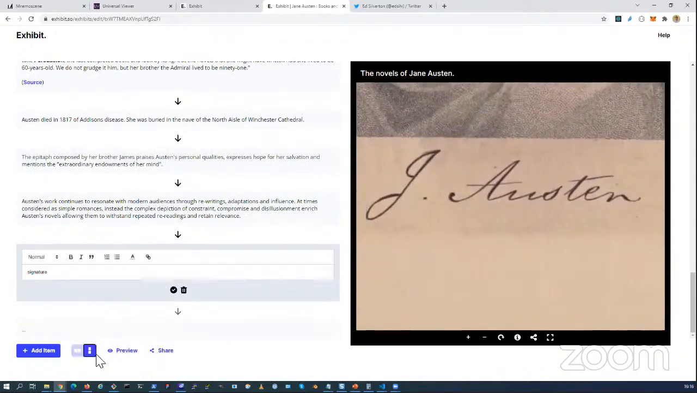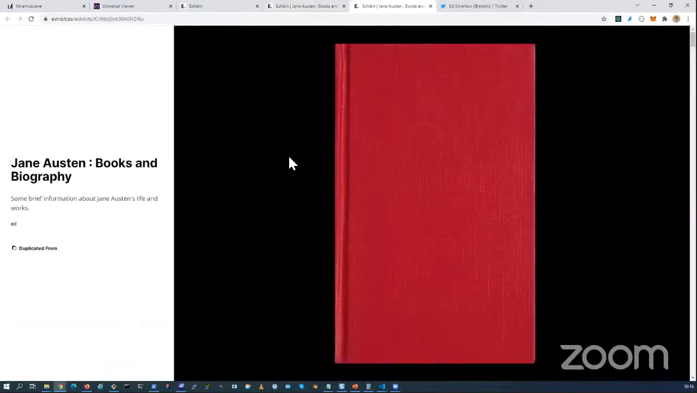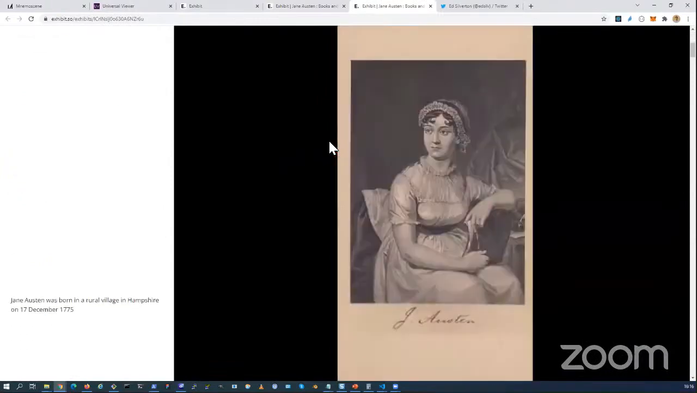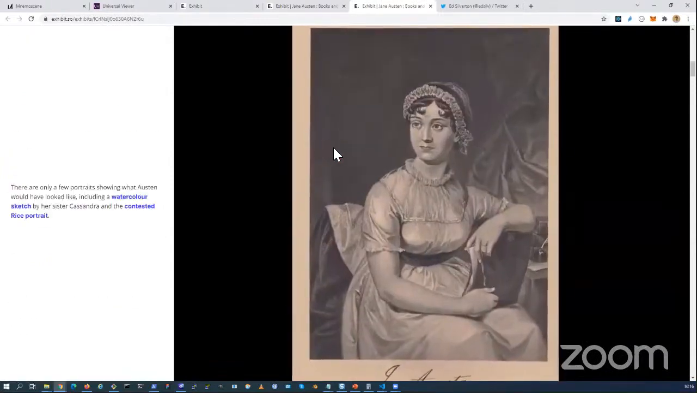I can also switch to scrollytelling mode using this toggle button down here. I click preview. And this is actually becoming a more popular format, I think, for exhibit users, where you just scroll. There's no clicking involved.